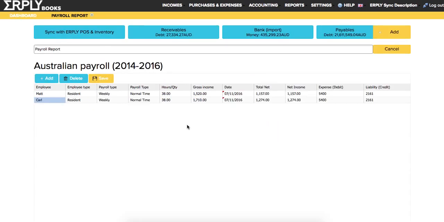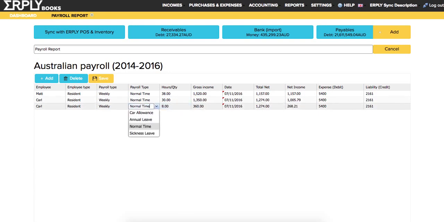Now you can edit the data if needed. For example, Carl worked only 30 hours normal time. You can see it changed the gross income here. And also Carl was 8 hours in sick leave. You can see the total for the employee here, and you can also see the individual net incomes from the individual pay types.